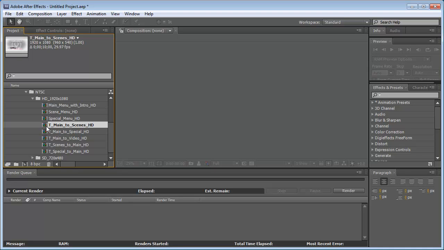This is the transition from the main menu to the scene selection menu. This is the transition from the main menu to the special features menu. And here we have the main menu to the video, and transition from the scene menu to the main menu. And last, we have the transition from the special features menu back to the main menu.